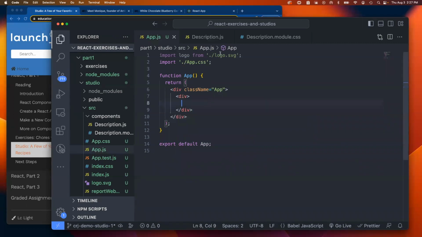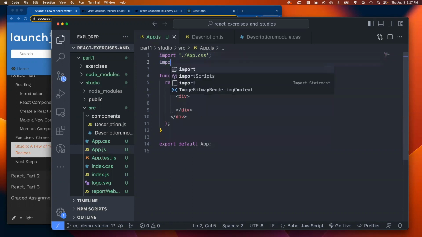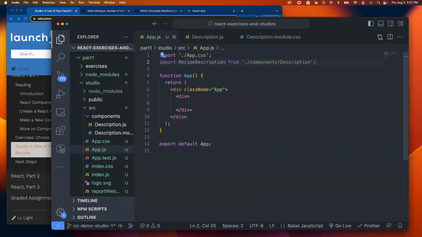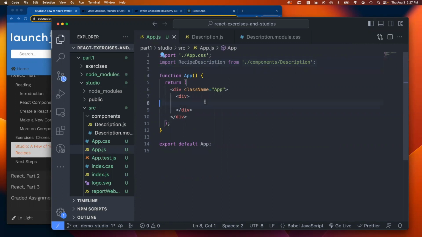But what that means is we have to be able to import it. So import, and I can say recipe description, and look at that. Because I have already given that export statement in the bottom of the file, it was able to find it for me. And now I can just say, yep, that's the one, and then come down here and place it. And it's self-closing. So I just put that slash in there, and then we've got it.